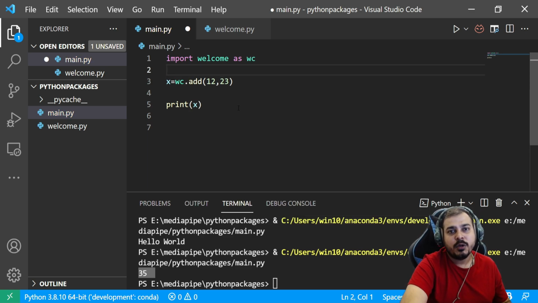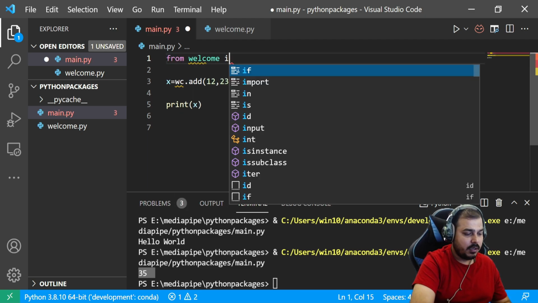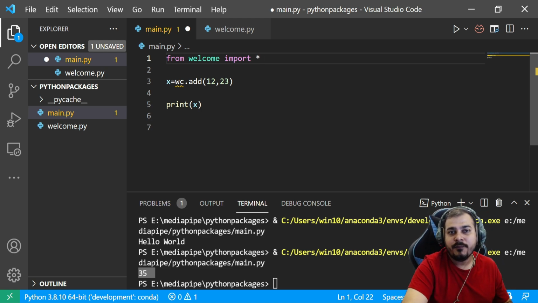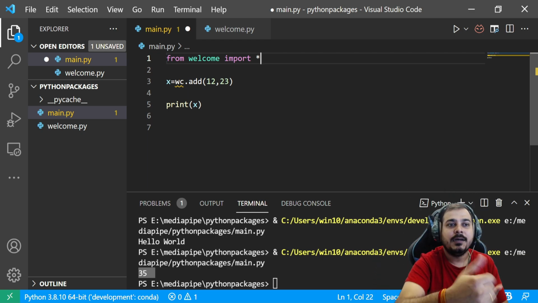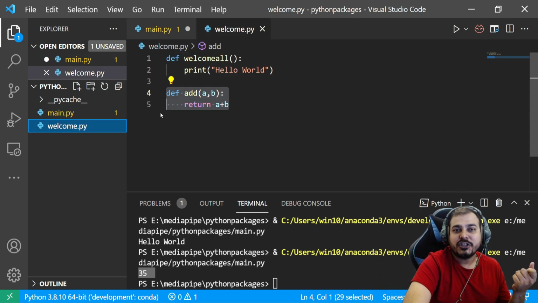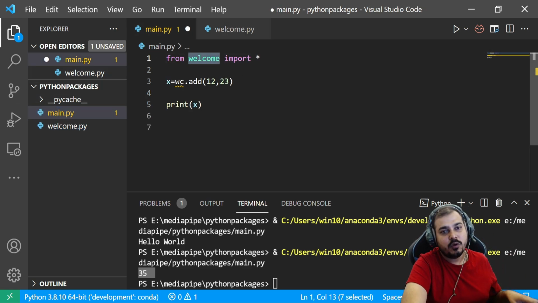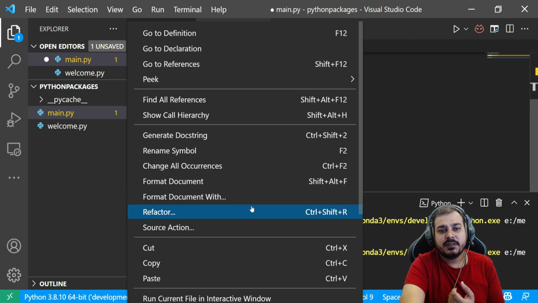If you don't want to go in this specific way, the other way is that you say from welcome import star. So this way also you can do it: from welcome, you're going to import star. That basically means you'll be able to import all the functions that are present over here. But still there is something. If you want to call like this, just go and use welcome.add or welcome dot any kind of function. You'll definitely be able to do it. Okay. So let me just execute it.